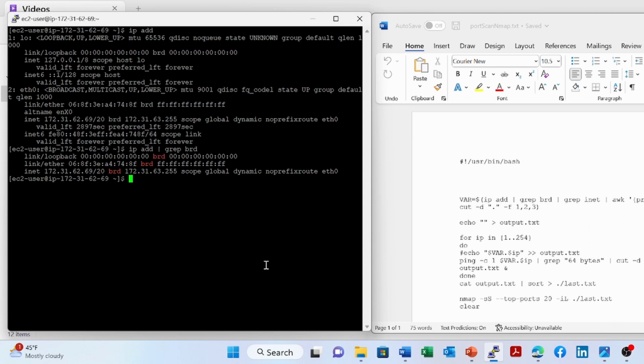and then 172.31.62.69. On the other hand, I need to pick only 3 octets of this address. So I have to use a couple more signatures to get to the main goal, which is the 3 octets, and then run the loop on the last octet from 1 to 254. So from here, I can use grep inet, and then I have this line, and from there I can use the awk command.